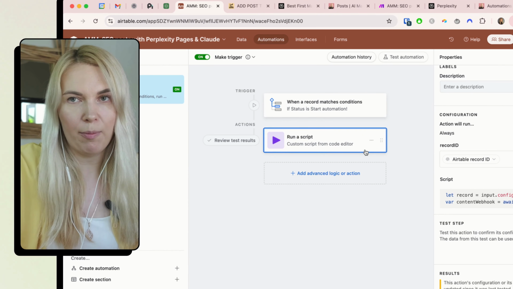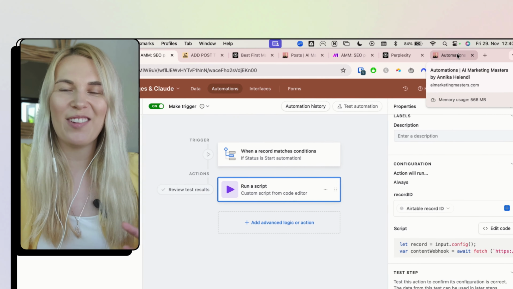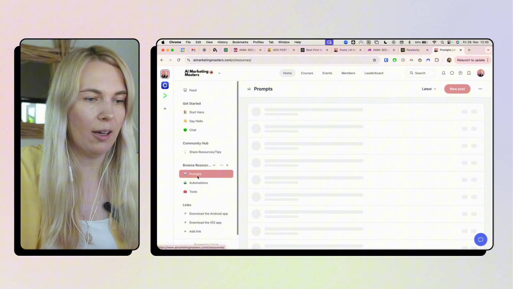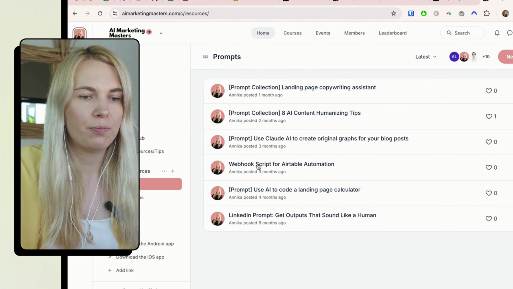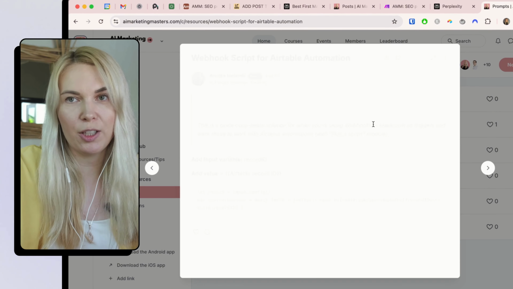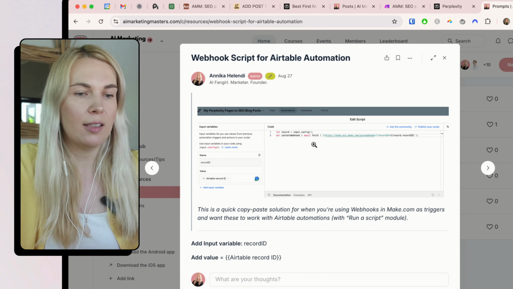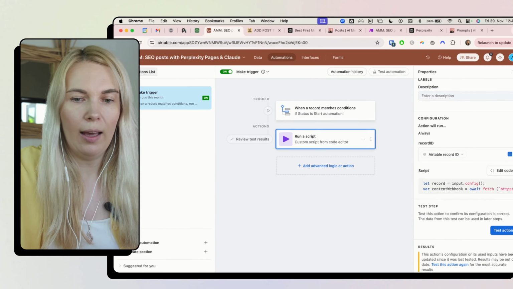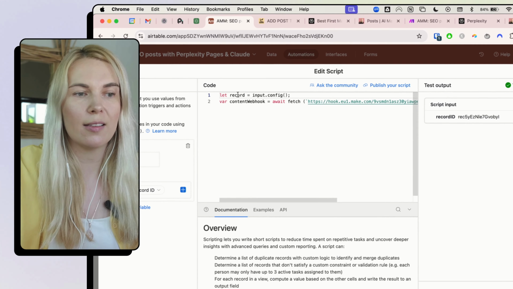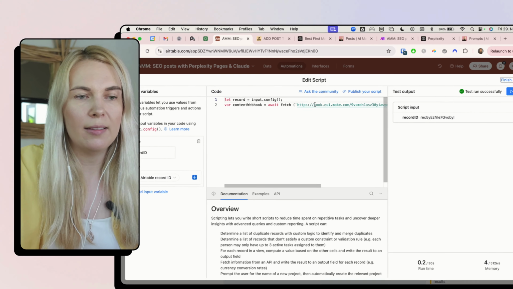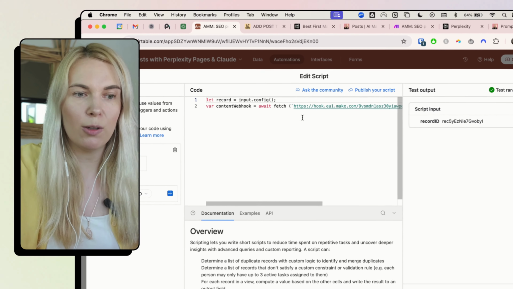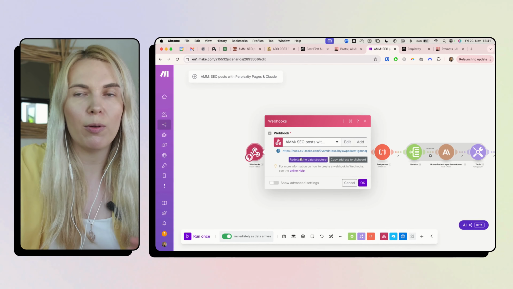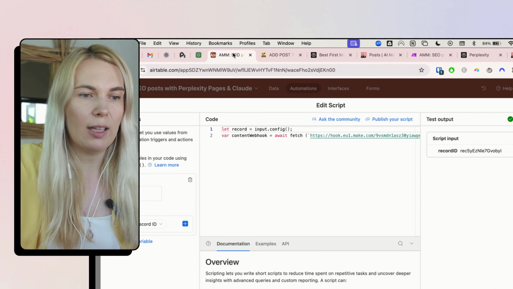And how you set it up is, again, if you are a member of AIMarketingMasters.com, then you can go to this prompt section, and I have this webhook script for Airtable automation. I'm using it every time. So you can easily copy and paste this code here, as I've done. And you just have to replace the webhook link with your own link that you get from this webhook in make.com. So that's the thing you have to do.